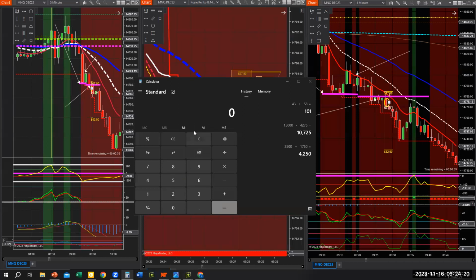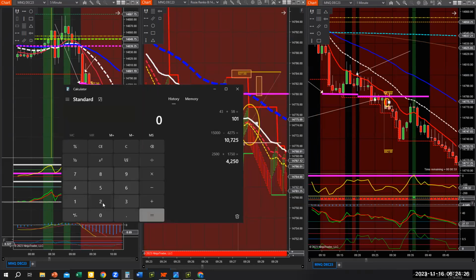So now this $27.50. Let's say you're doing a $50,000 account. Your threshold is $2,500. So $2,500, you divide by $27.50, and that gives you a number of 90.